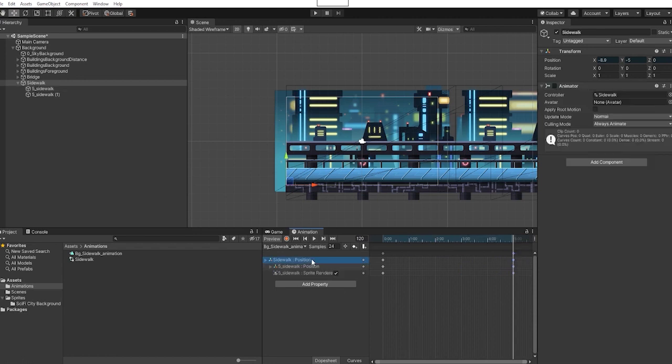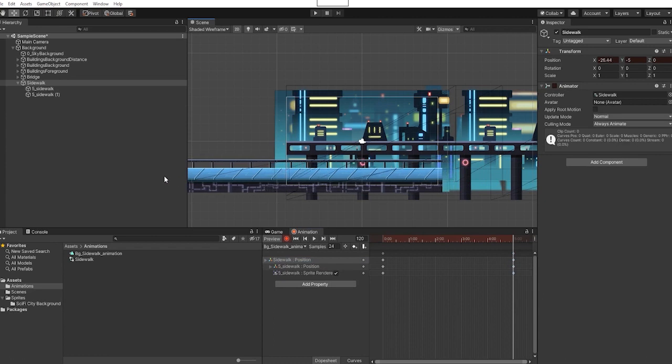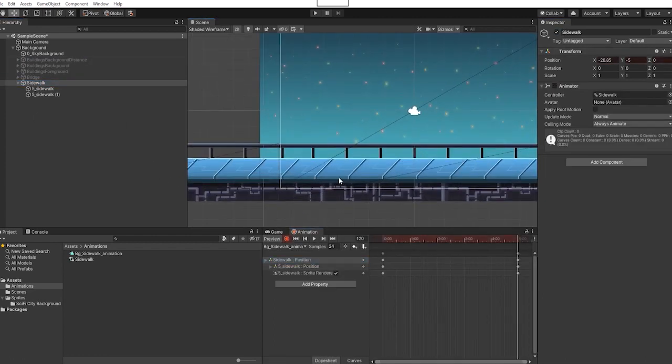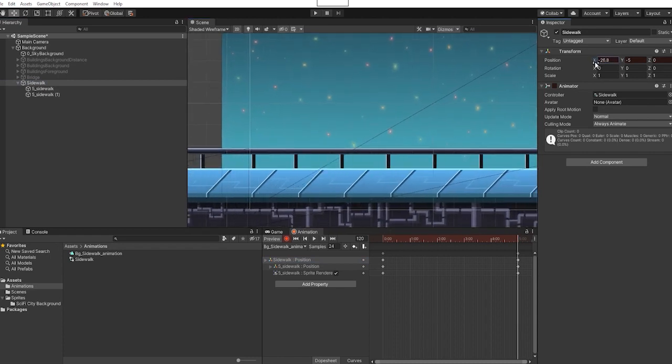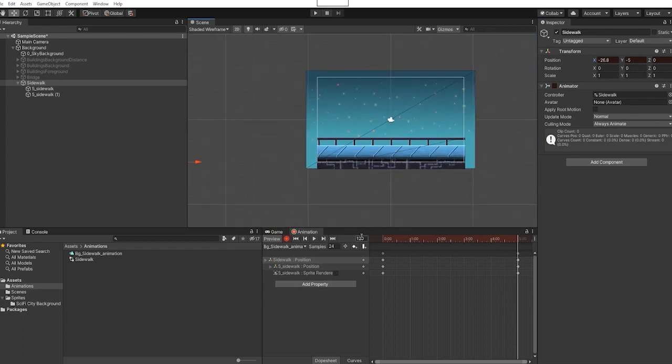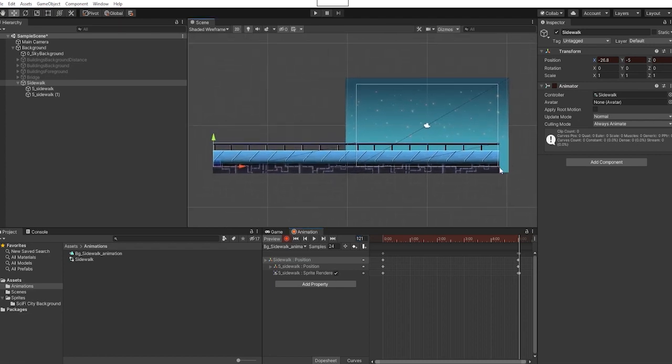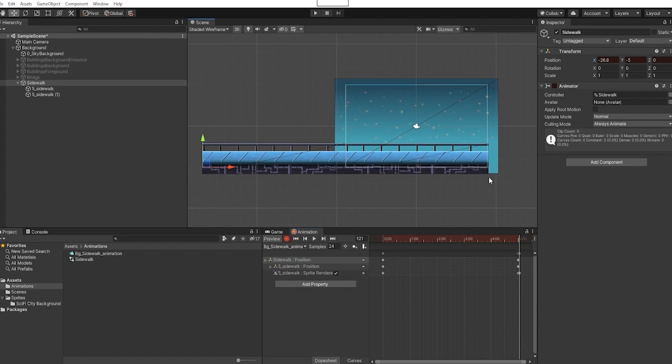And now we're going to hit record in our animator. And we want to slide our sprite to where the first sprite falls just off the edge of the camera. And we're going to disable that sprite. And we're going to go to our very next frame. We're going to enable that sprite. And we're going to move it to the end position of our sprite that's in frame.